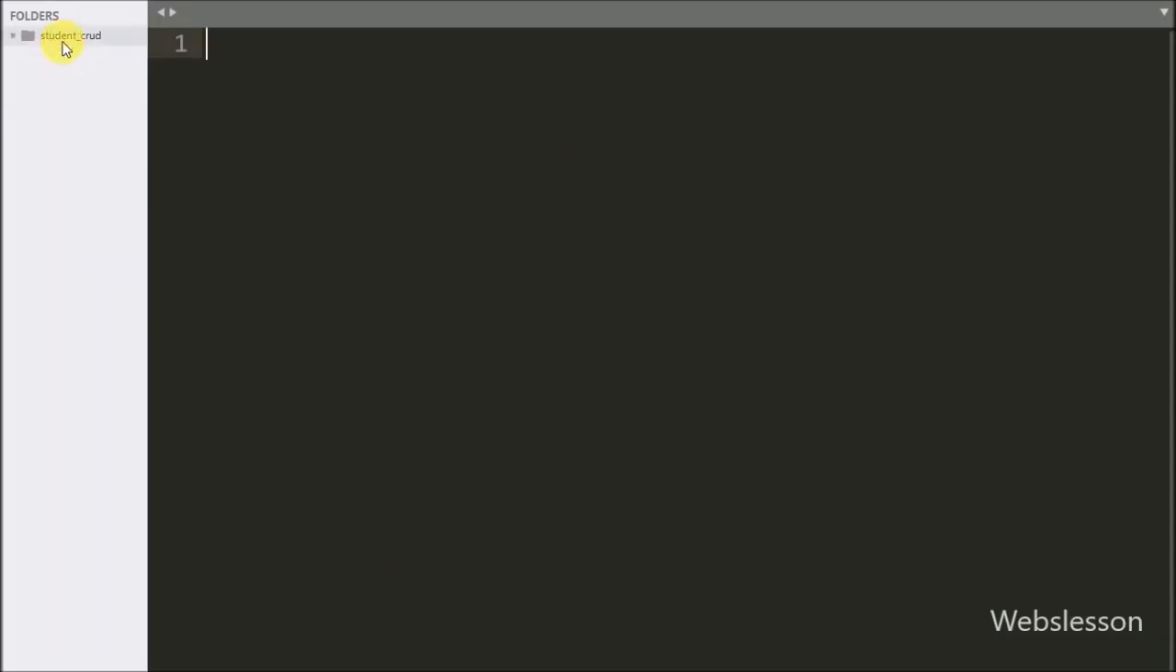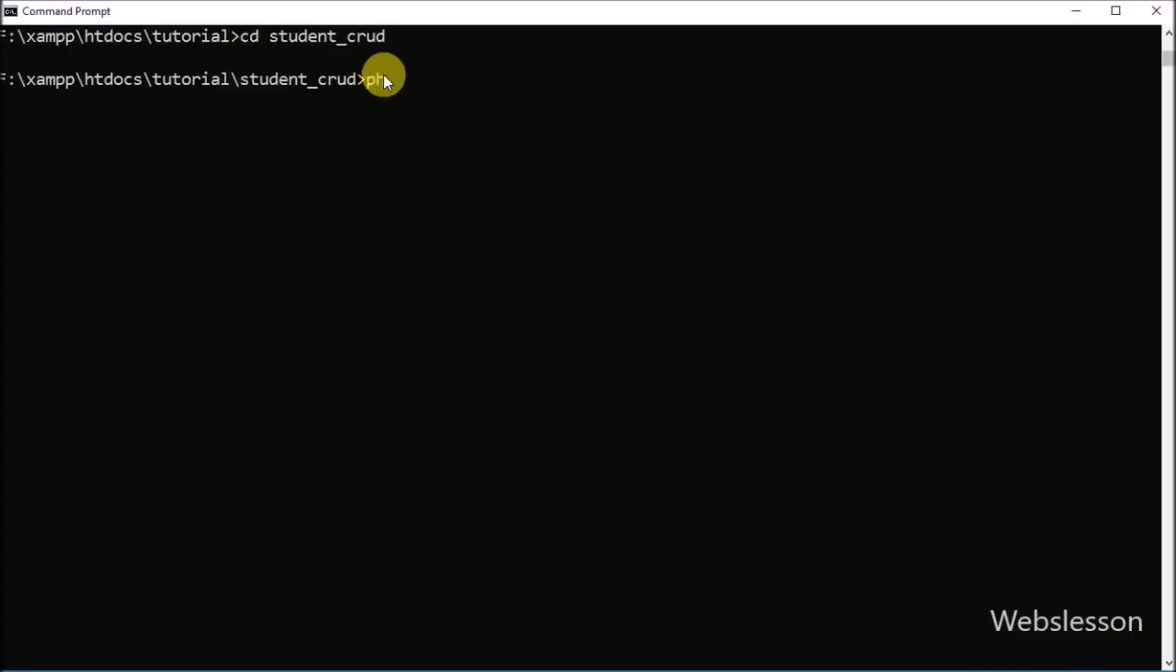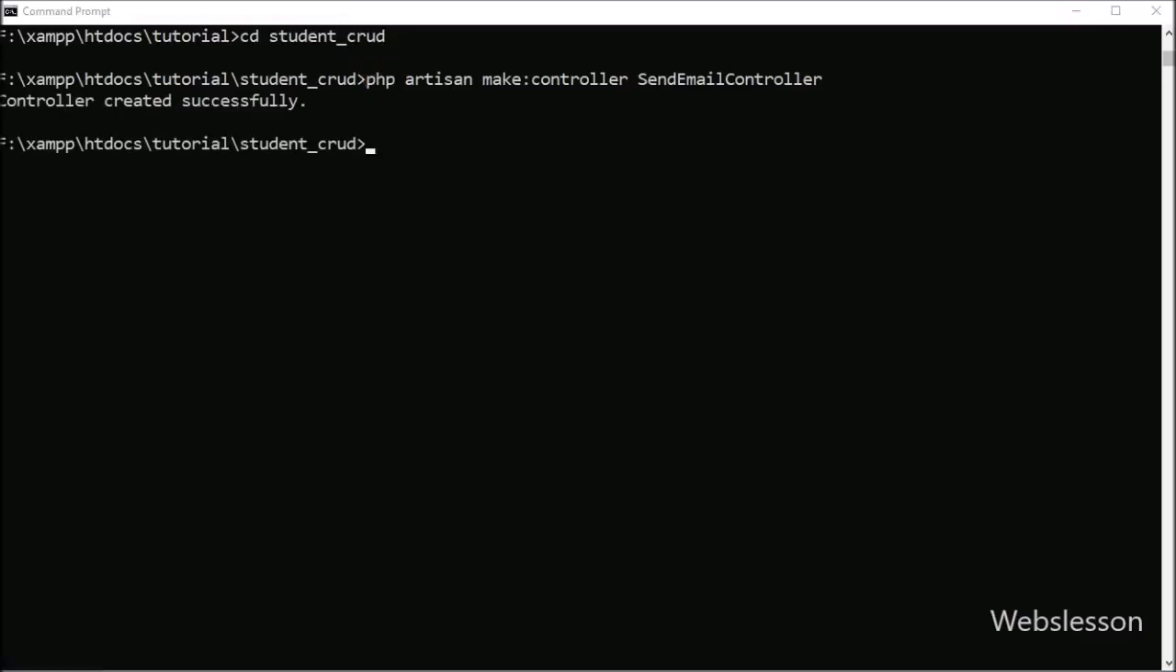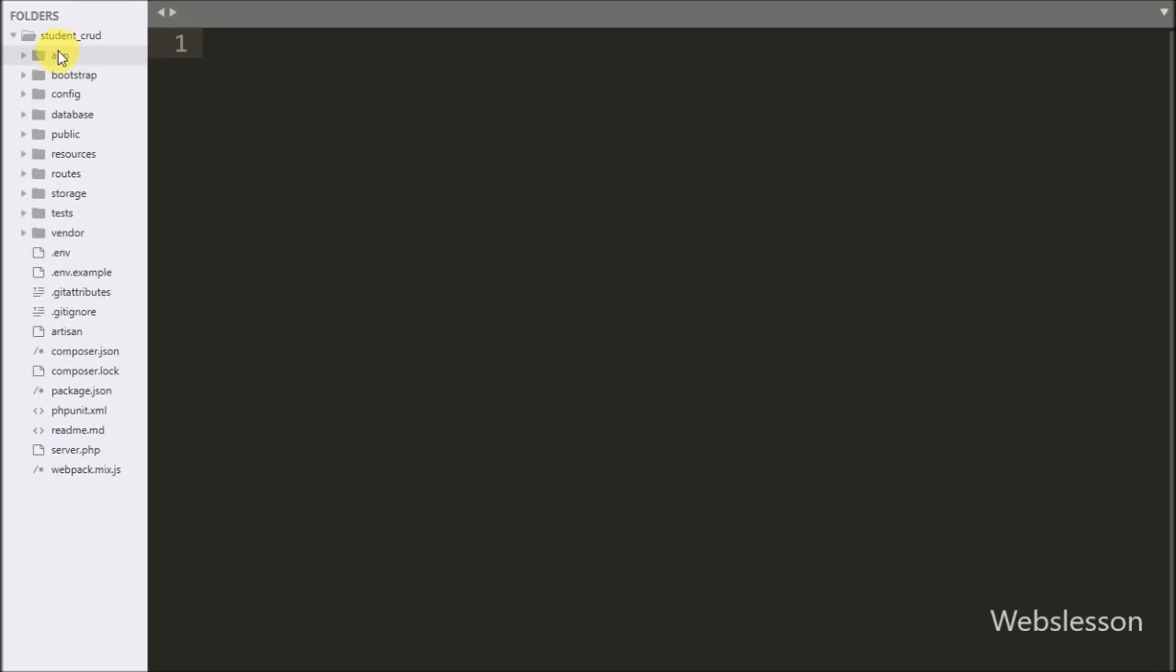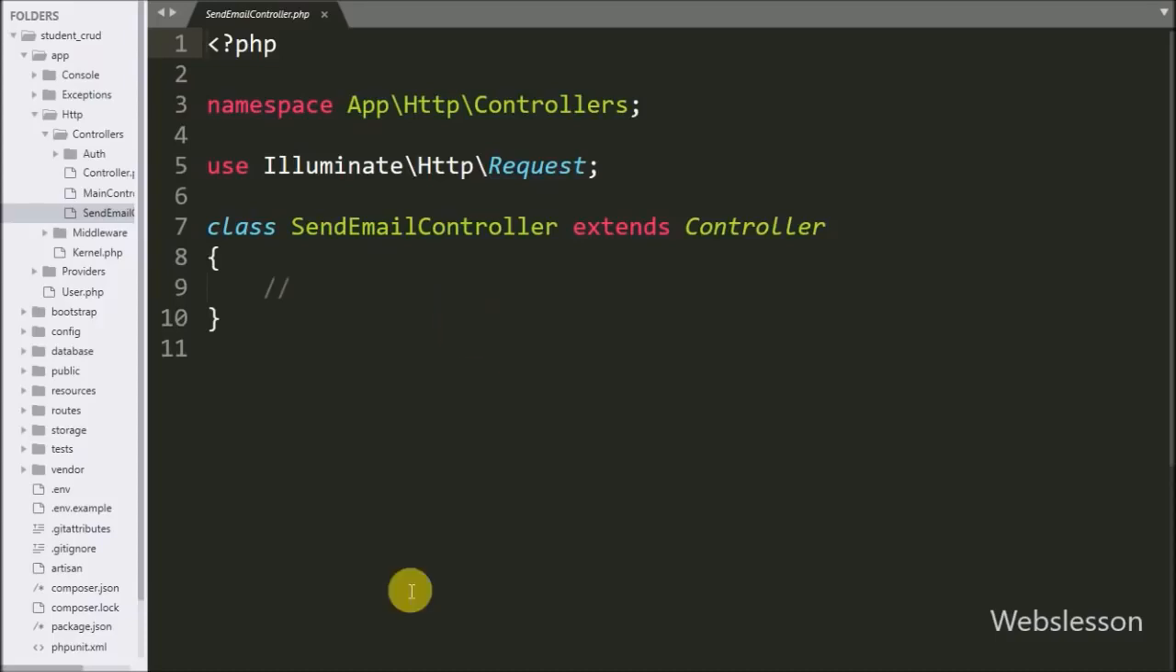This is our Laravel application working folder, and in this first we want to make one controller to handle HTTP requests. For this we have gone to the command prompt, in which we have already run the composer command and come into the Laravel working folder. So to create the controller we have written this command. This command has made the SendEmailController under the app folder, and under this we open the Http folder, and under this Http folder we open the Controllers folder, and here we can see the SendEmailController file.